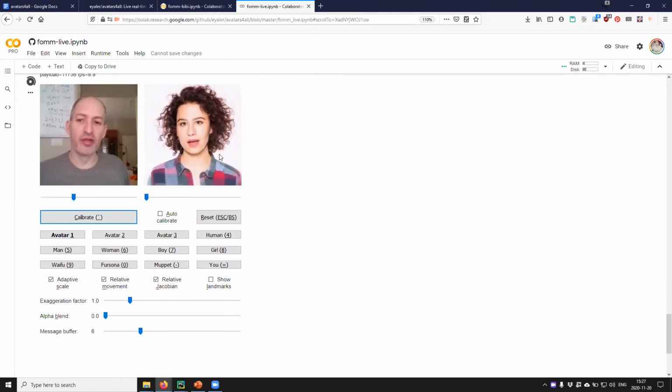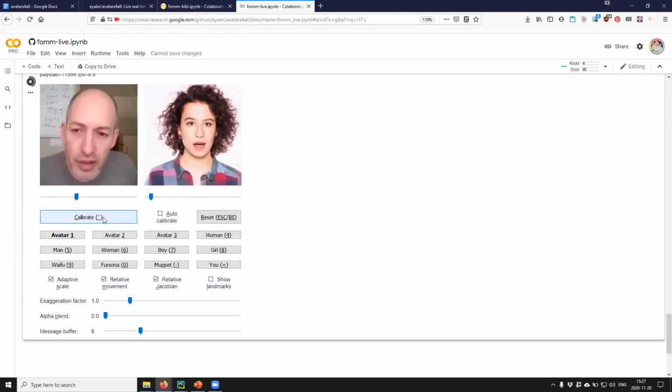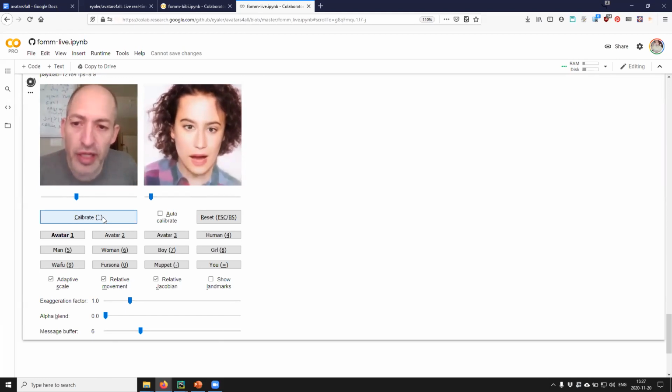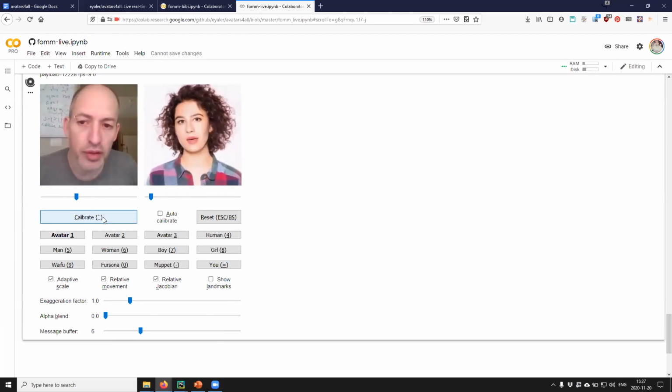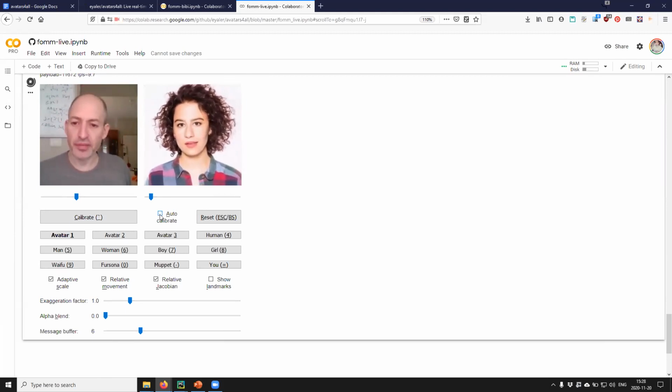And before I did this, I couldn't find something as fast working in the browser. There are many options. I can play with the zooms of the source and the target. Calibrate is very important. If I do like this, I need to recalibrate to get good control. Sometimes being closer gives better control. Auto calibrate is some experimental option that I try to put in. Reset is important if you do too many stuff.